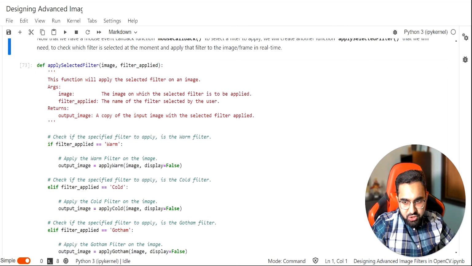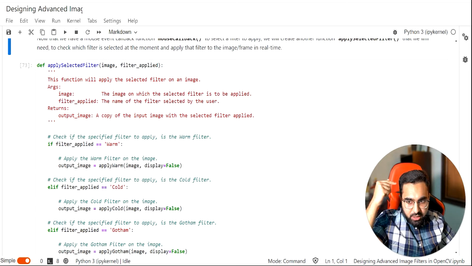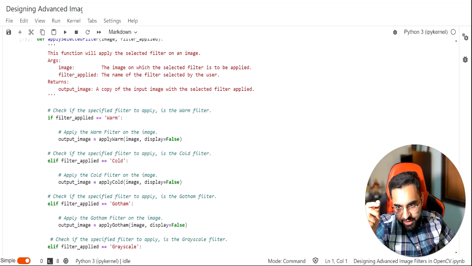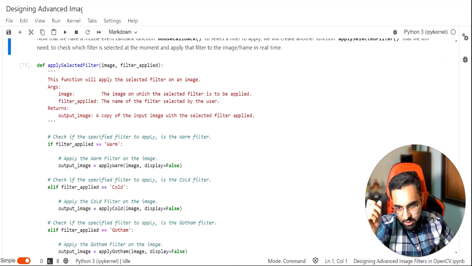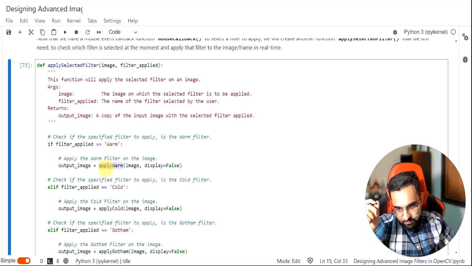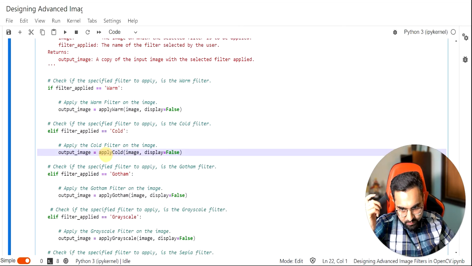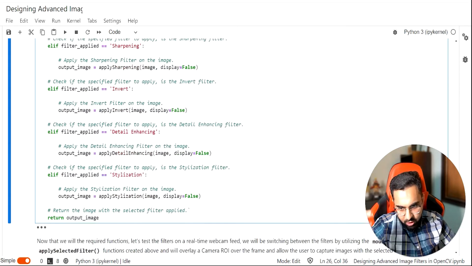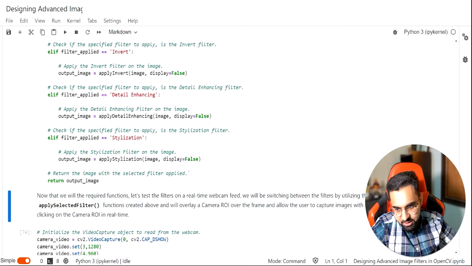Now I'll create another function, and this function is responsible for applying the appropriate filter depending upon which section I clicked. If I clicked on warm, then the warm filter should be applied. So if filter applied is warm, then apply the warm filter. If filter applied is cold, apply the cold filter. If filter applied is Gotham, apply the Gotham filter. And similarly, you just apply all the remaining filters. That is all this function does.